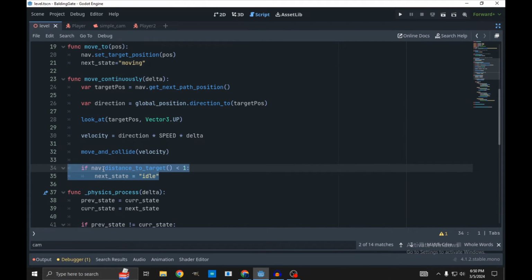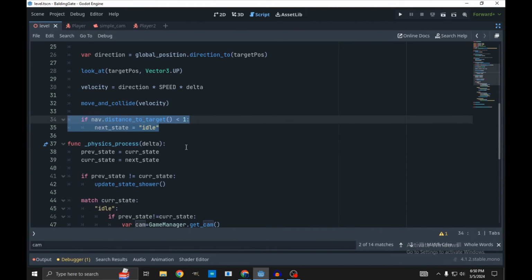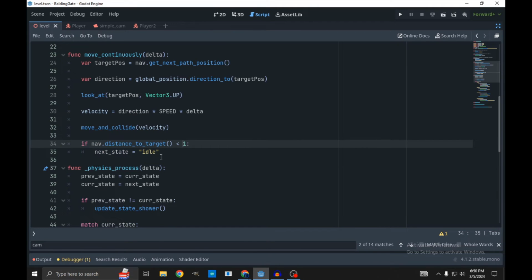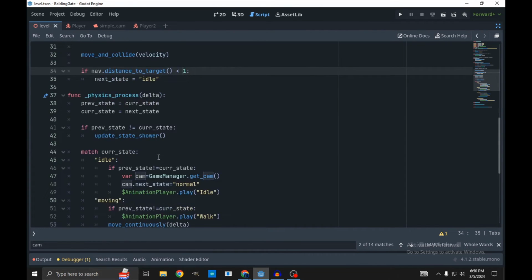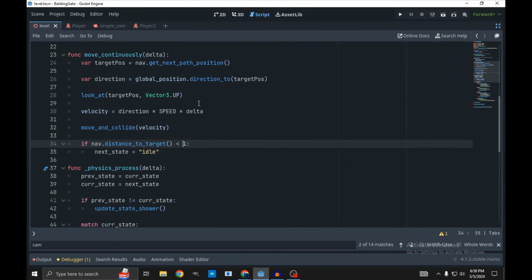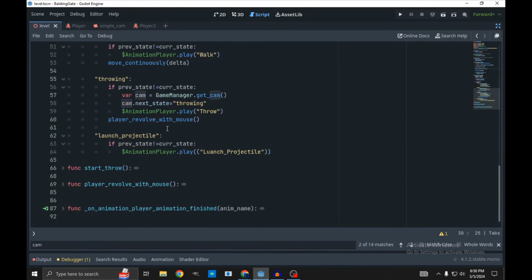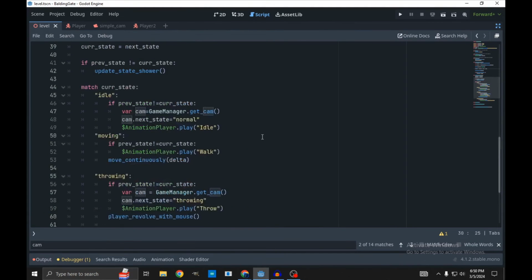We have this: if nav.distance to target is less than one, then next state equals idle. So basically, if we get really close to it, we'd move to an idle state, because we don't want to keep moving past where we want to go. So that's really all there is to it: we're just feeding those breadcrumbs into ourselves and moving based on that. So now the only thing we have left to really discuss is the throw.